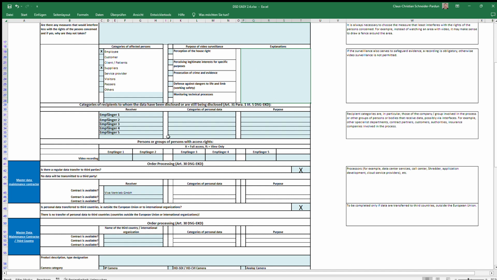The next section lists the recipients who have access to the data. The list shall also indicate whether all or part of the data is accessible and why recipients need access to the data. The categories of recipients are automatically transferred to the column headers of the following table. In the line you find the recording of the video surveillance.